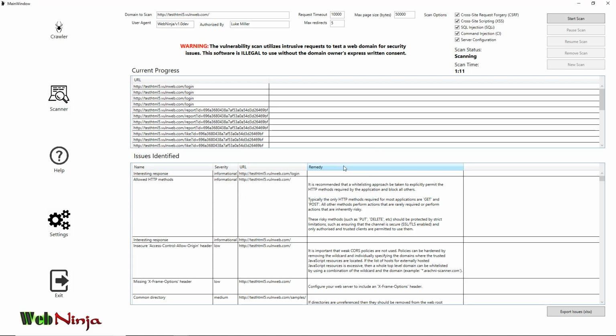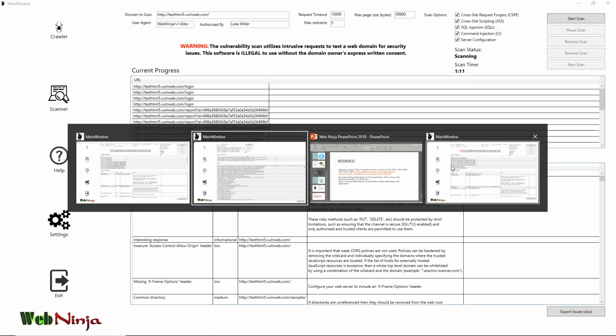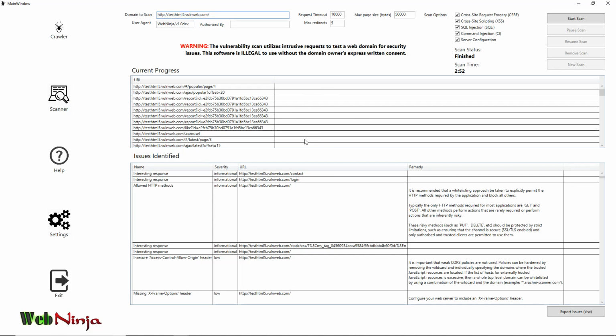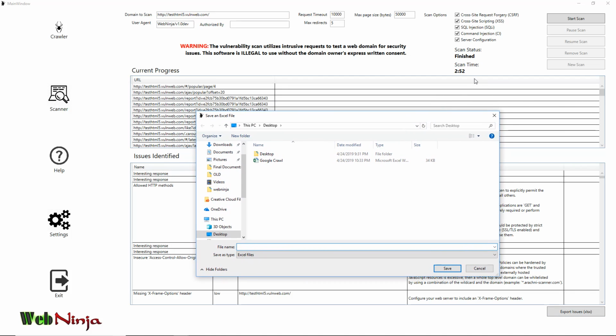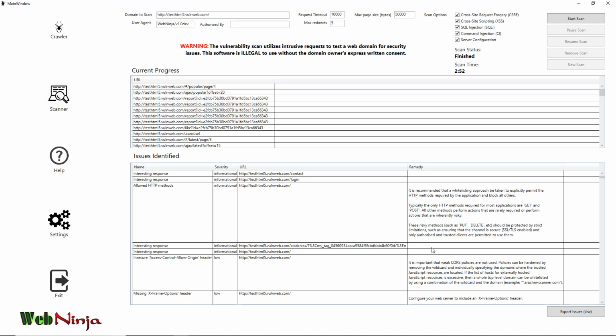So I will go to a completed scan that I completed earlier on the same web domain, and we can go ahead and export the issues. We'll see that it took about 2 minutes and 52 seconds, as this is a smaller website and only contains less than 20 pages. And we'll export a security scan, and we'll save that to the desktop as well.